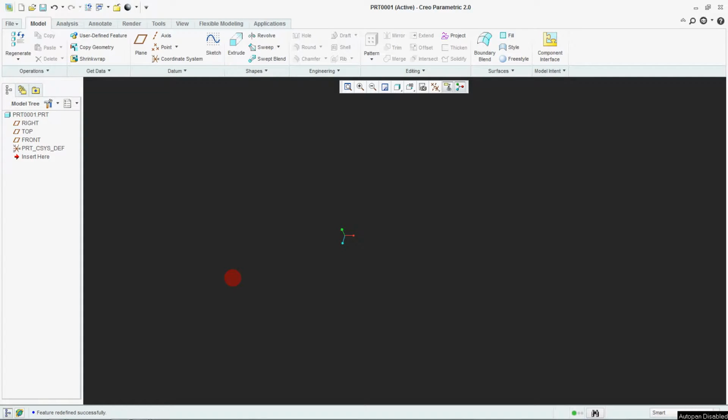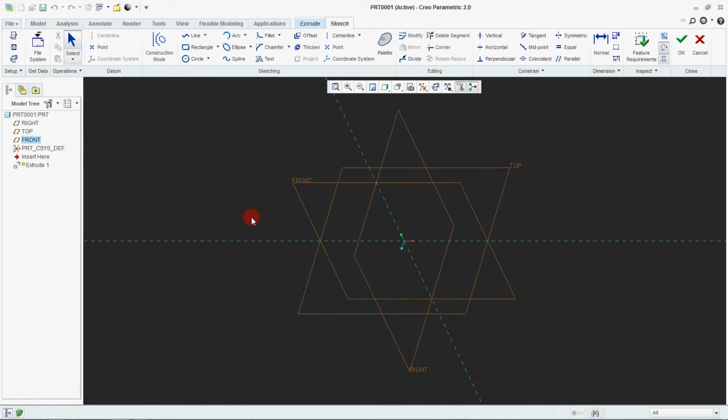Today we are going to learn how to set model display style in Creo environment. For that we'll make this plain display. When you press Ctrl D, it will come to a default view. Now go to extrude, we'll create one small rectangle.